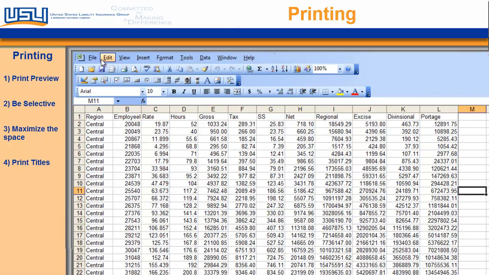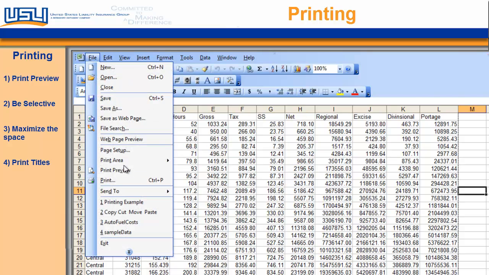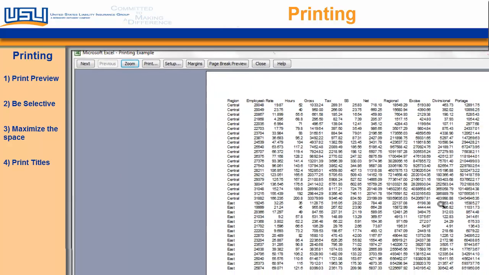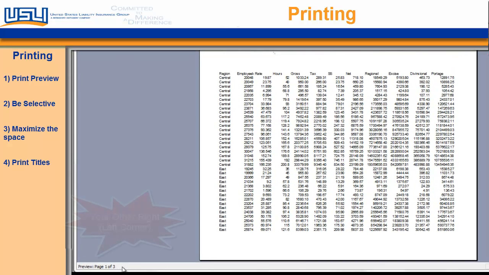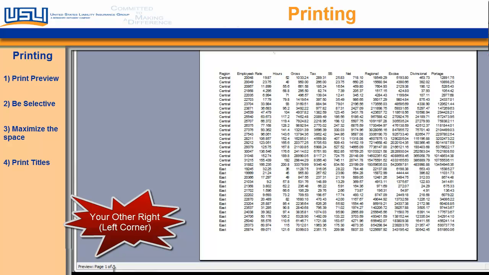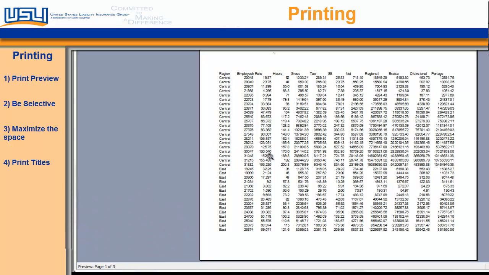In this case, I'm going to go up here to File, Print Preview, and it's showing me in landscape mode that the information will print on 3 pages. Look at the bottom right hand corner here, you'll see 1 of 3. This is probably a good way to print this information because it does fit nicely on a landscape sheet.